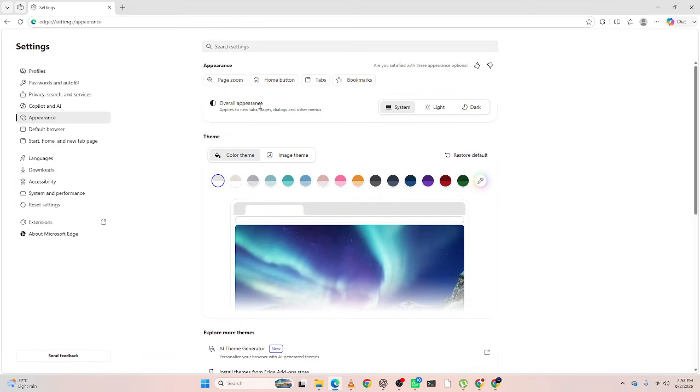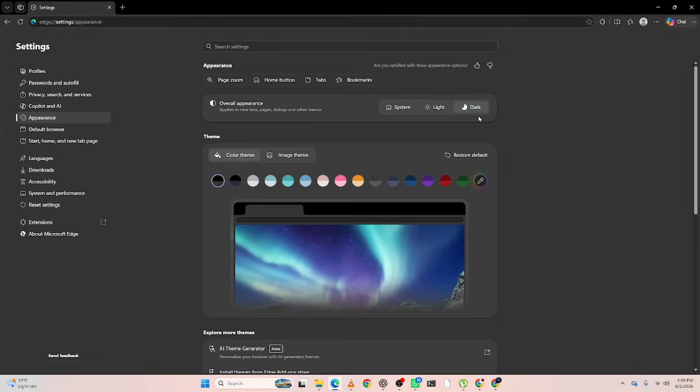Now find the overall appearance or theme option, depending on your version of Microsoft Edge. Select Dark to switch the browser to dark mode instantly. If you'd rather have Microsoft Edge match your computer's appearance automatically, choose the System Default option. Edge will follow your Windows or operating system theme whenever it changes.